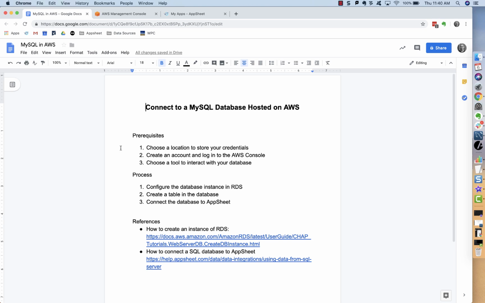Hello. In this tutorial, I'll be showing you how to connect your MySQL database hosted on AWS to your Appsheet app. There's a few prerequisites. First, choose a location where you can store your credentials. I'll be using Evernote. Second, create an account and log into the AWS console. And third, choose a tool that you're going to use to interact with your database.